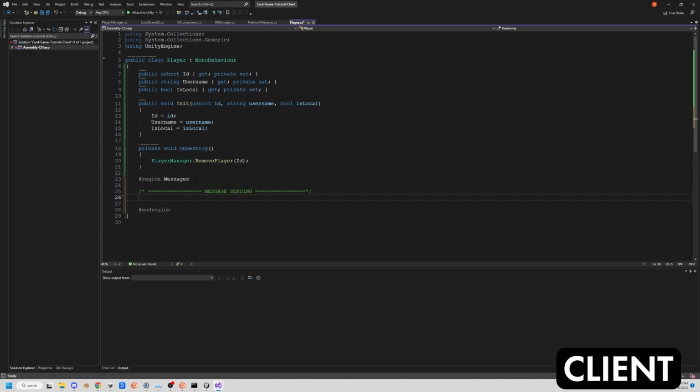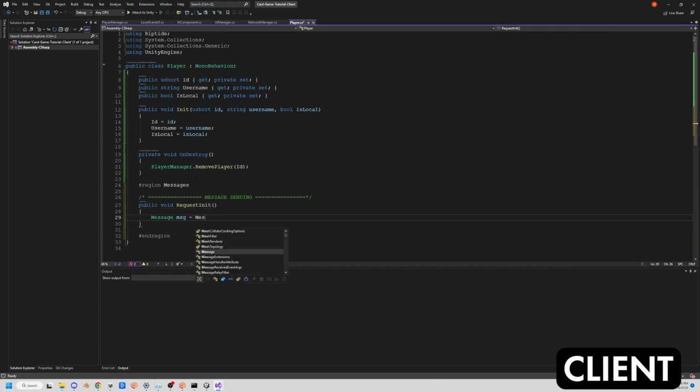And so now we'll do the message. So we have that request init function that we created. So we do RequestInit. And in that, we're going to create a new message, which is Message.Create. The message class is from Riptide, right? You see how it started using Riptide? This is a Riptide message. So this is exactly like packaging the different bytes together to be able to send the message to the server.